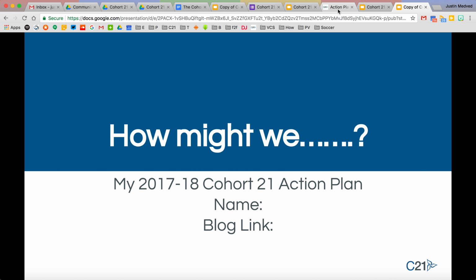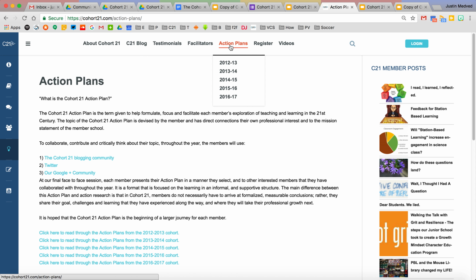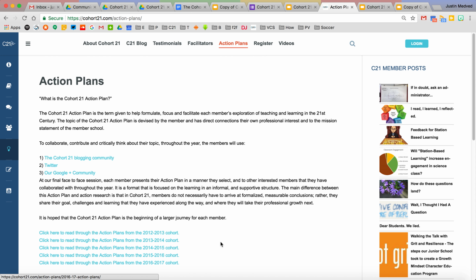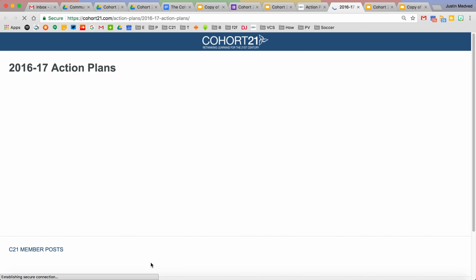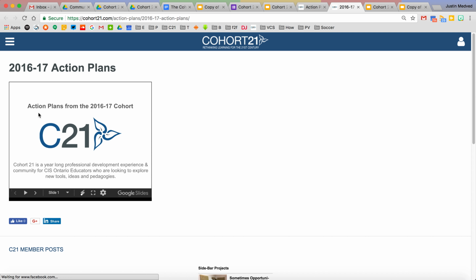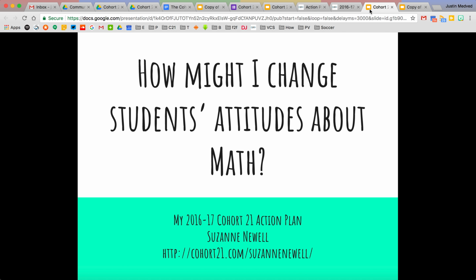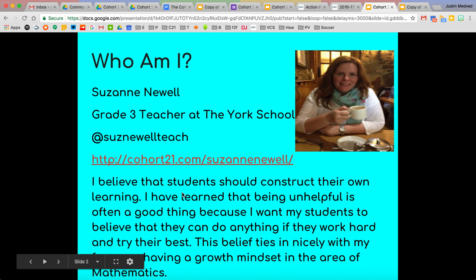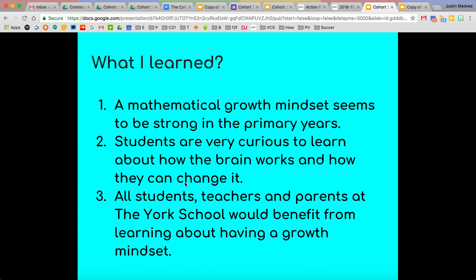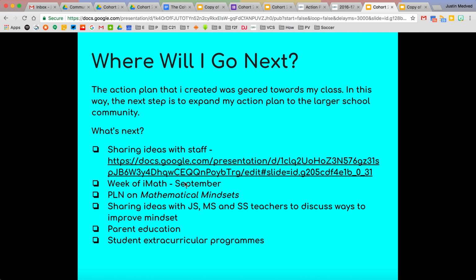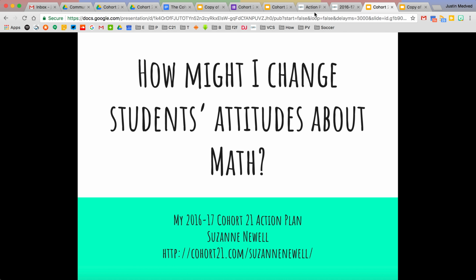When we take a look at the action plan page on the website, you'll see that we have all the historical action plans. When you click on one of the links for the years, you'll see that we create a slide deck and populate it with everyone's names. When we put these links in, and when you click on, for example, Suzanne Newell's, it will take you to this published slide deck, which doesn't look like the template at all. She's changed it, but everything is here, and you can move through it. And you'll see lots of examples if you're looking for some inspiration.